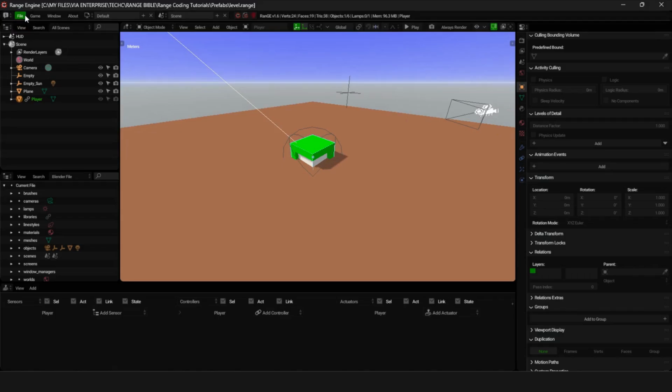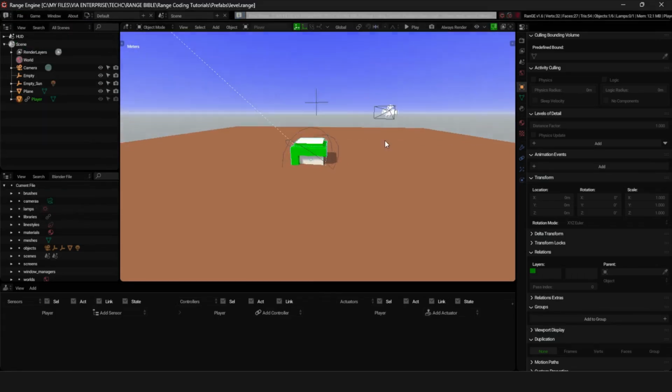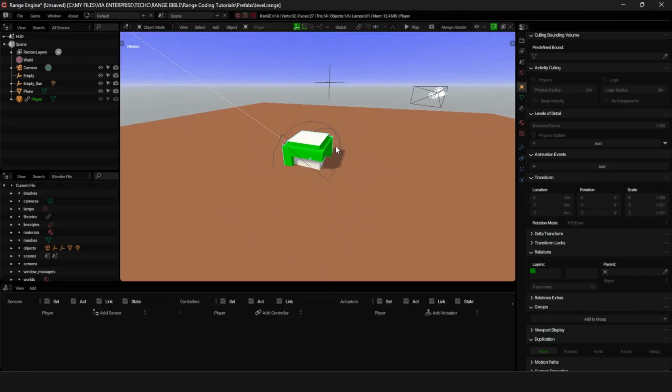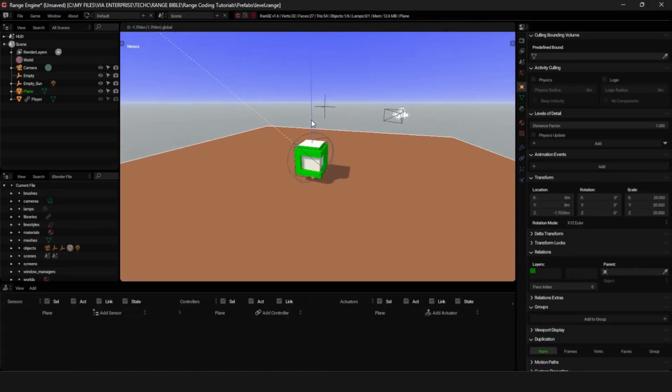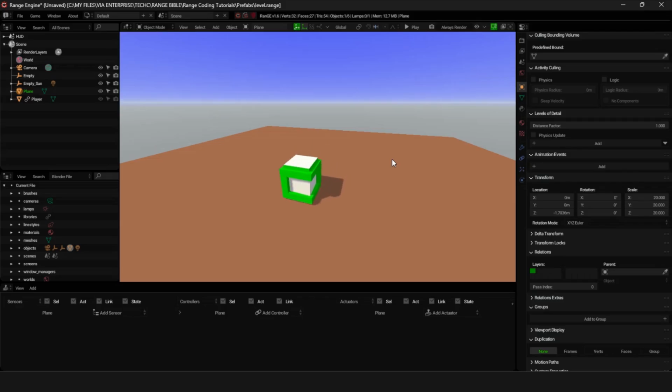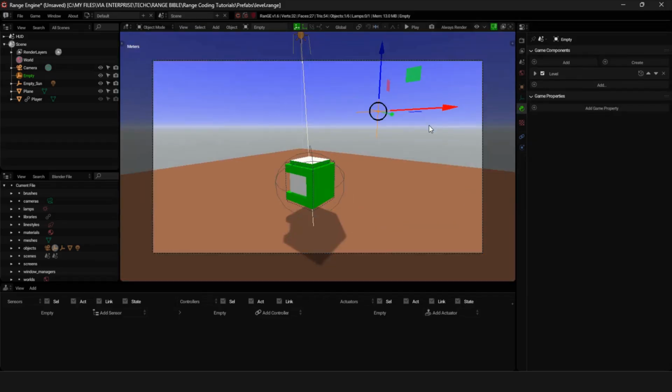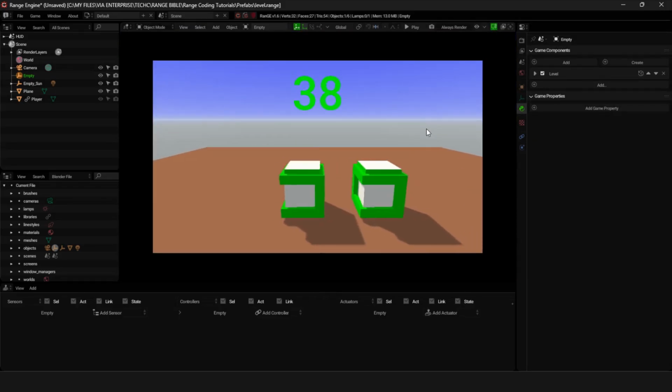If you go back to your level file, you need to reopen it for the prefab to be updated. Let's enable our component script and play. See, all of our players are working.